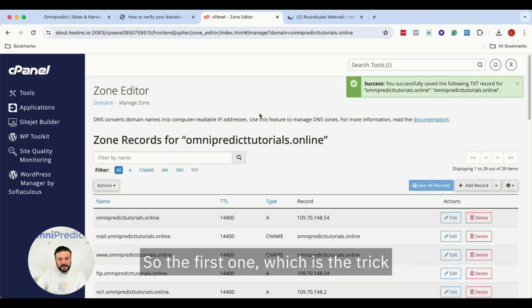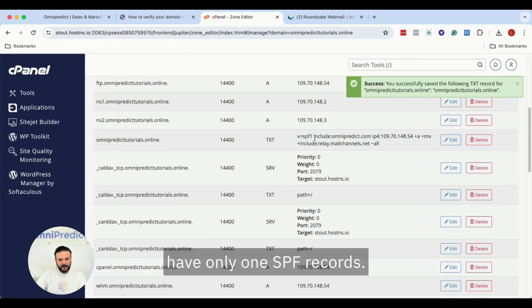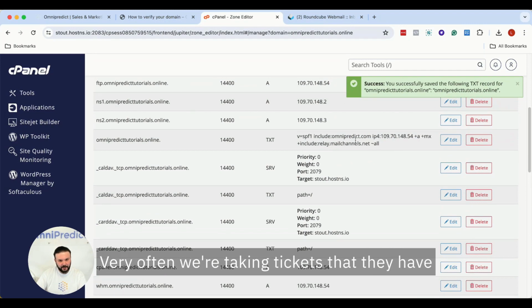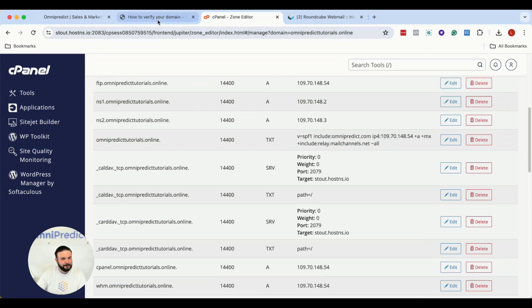So the first one, which is the tricky one, is done. Again, reminder, please make sure you have only one SPF record. Very often we're taking tickets where they have multiples, and that will create problems with your deliverability.